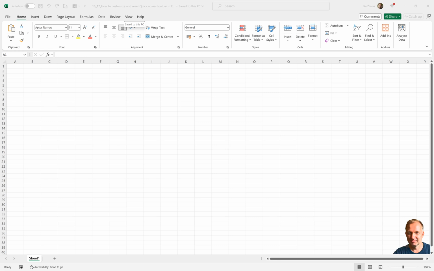My next Excel tip, or tips together: customize and reset quick access toolbar. It is Excel tip number 16 and 17, and I would like to show you how to customize or add icons here in this part of Excel.